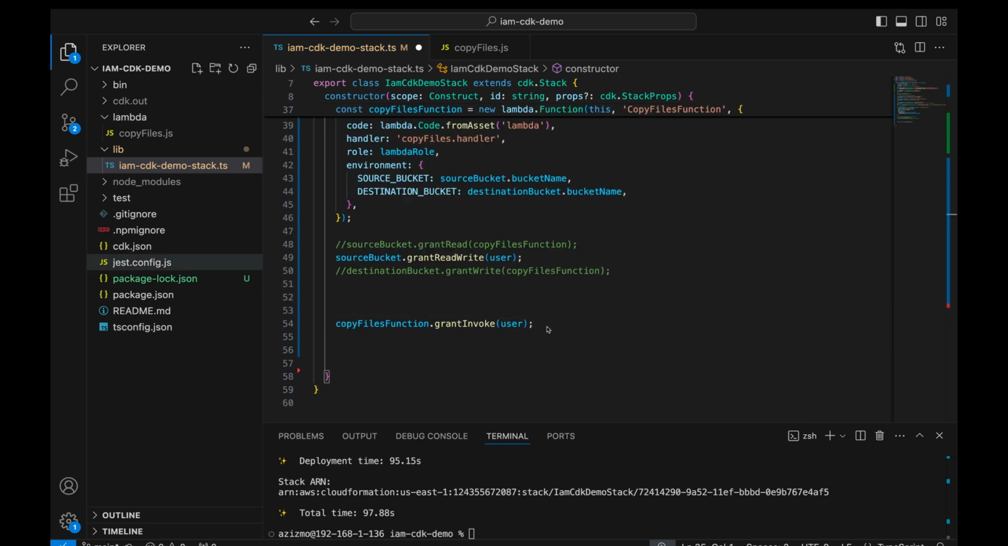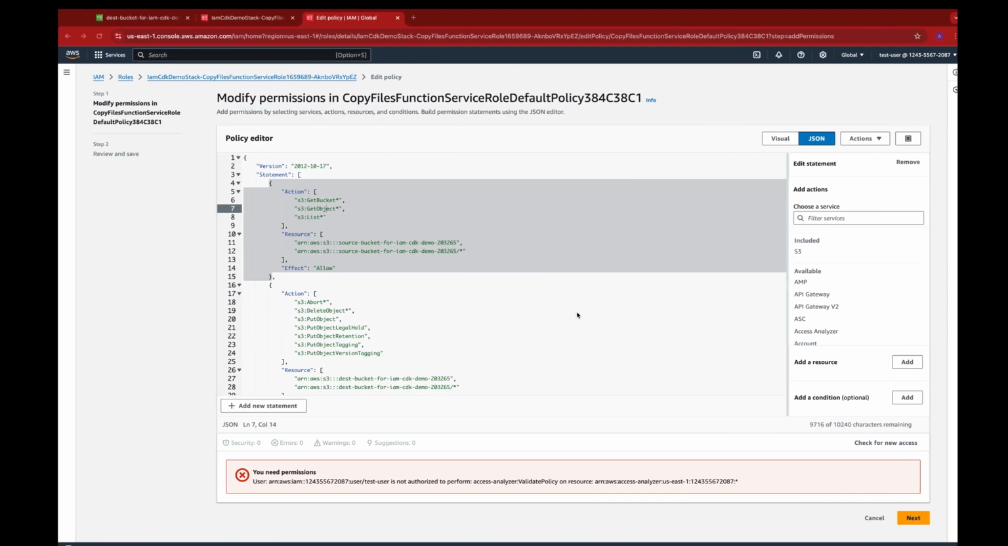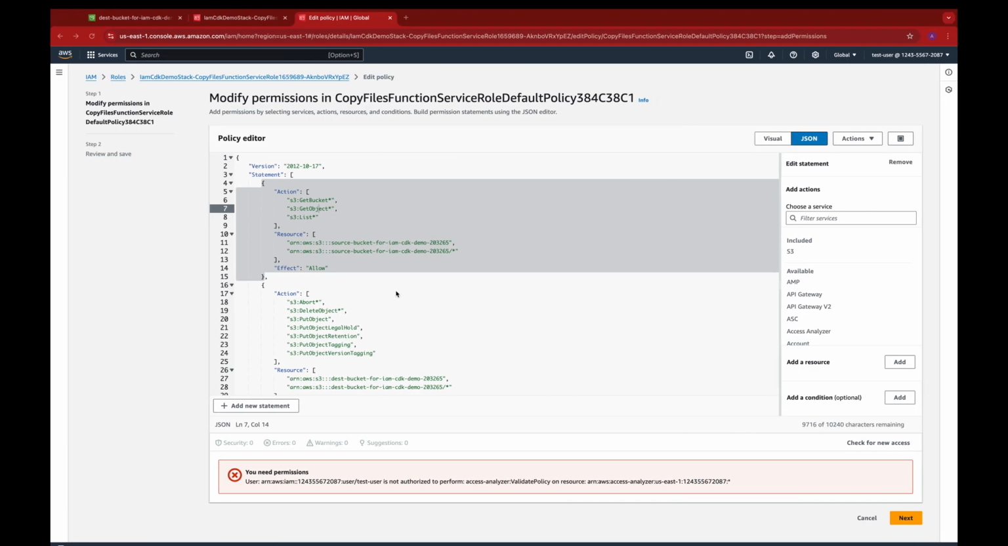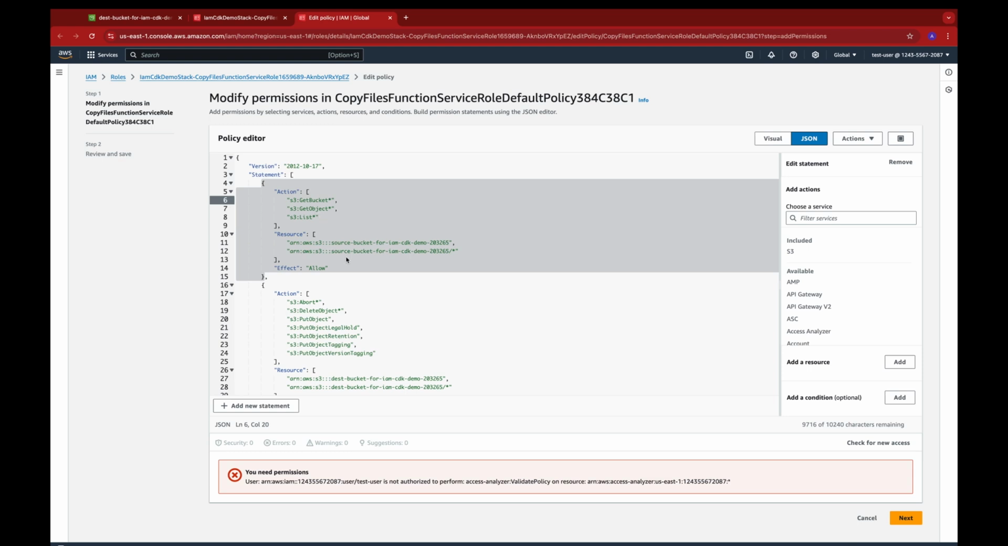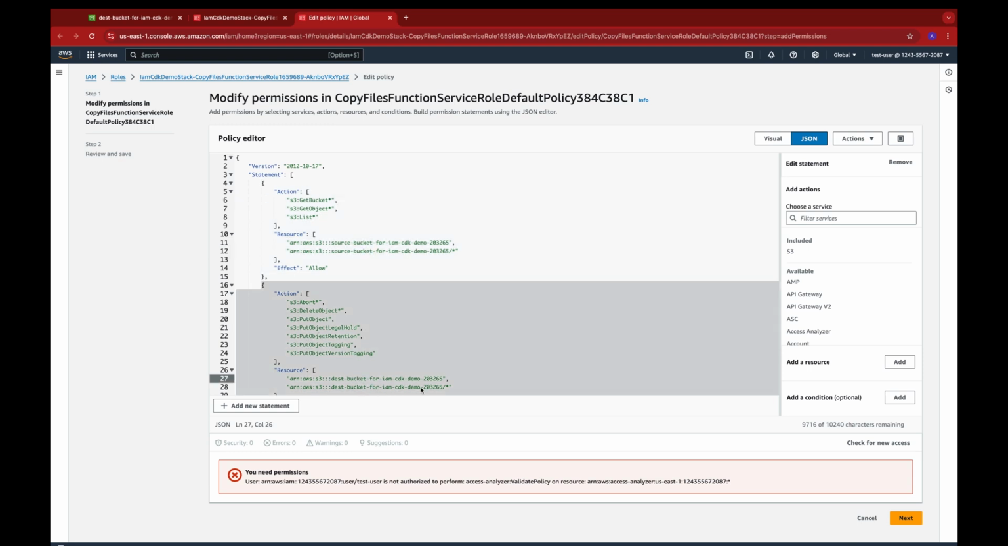As you are replacing the grant functions with directly interacting with the roles, we need to see what CDK does for us with grant functions. You can see here for S3 access, for example, it creates two policies in the role it created for us. One for read access for the source bucket and one for write access for the destination bucket.